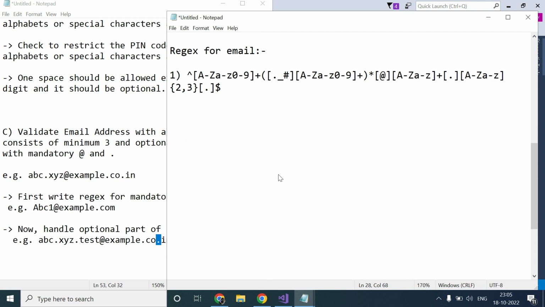And by default it will take only one-time repetition. So no need to unnecessarily write {1}, which also means exactly one time. So you can leave it, okay, if you want, although you can write it also.